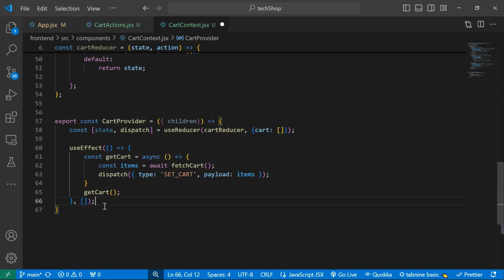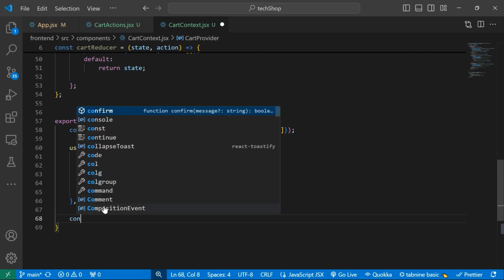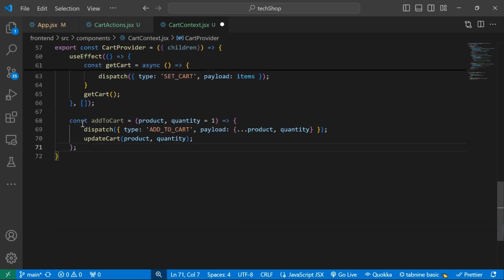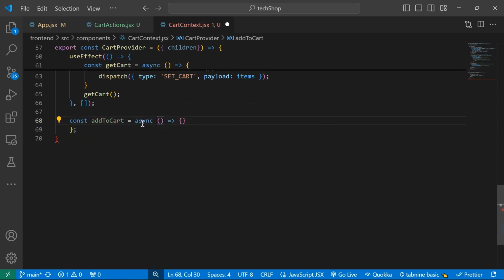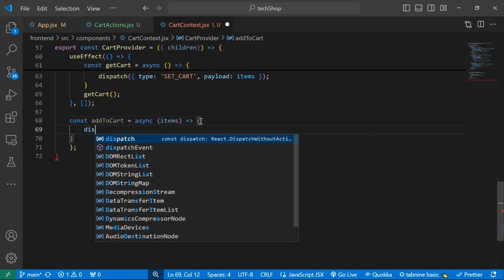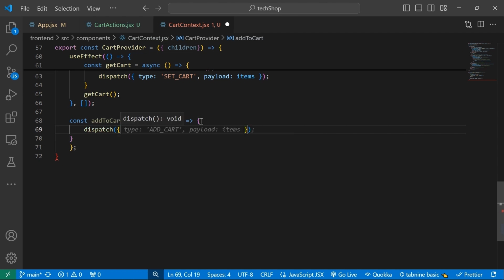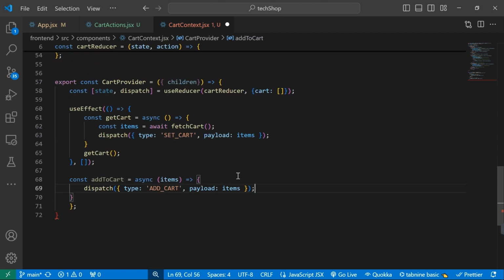Now, the next one I'm going to set is the function for adding our cat. So this one is already returning it for me. So const add to cat. Then we're also going to use async. Set the parameters to be items. Inside the function, we'll use dispatch and set it to be type add to cat, then payload item. But instead of using items here, I can use item. This one is meant to be item, not items, because we are adding the item to cart.